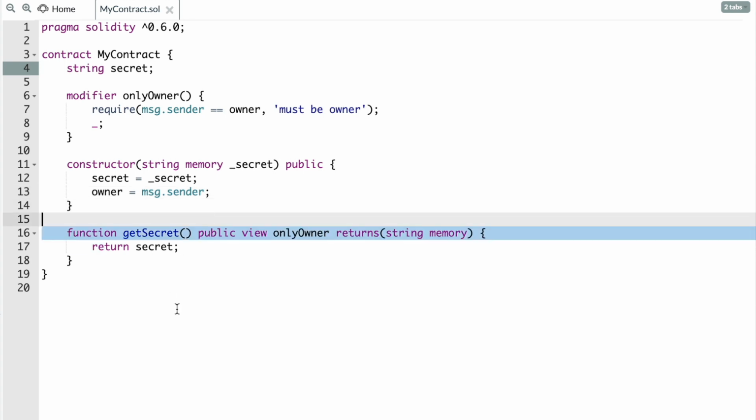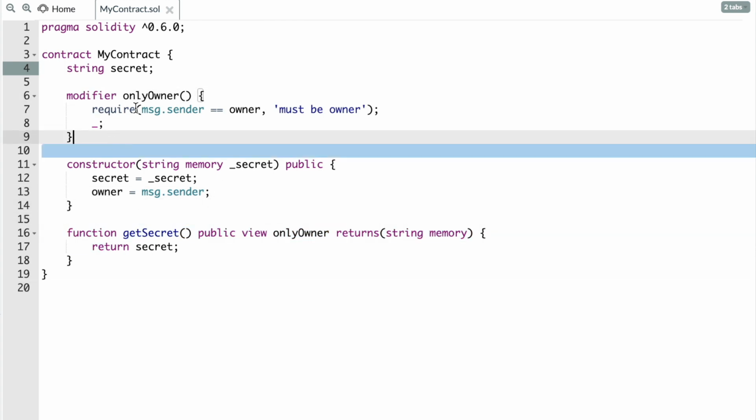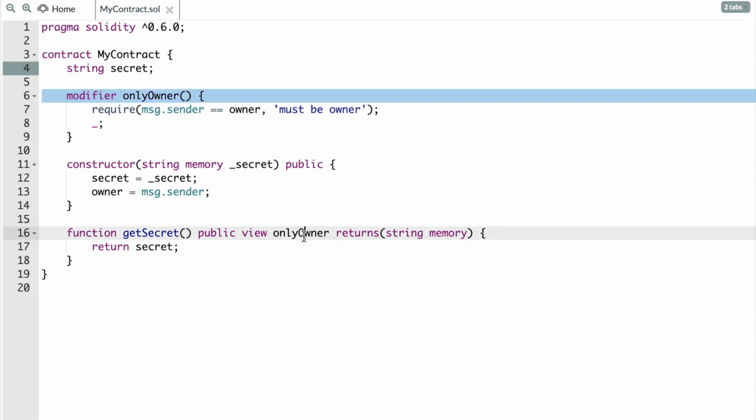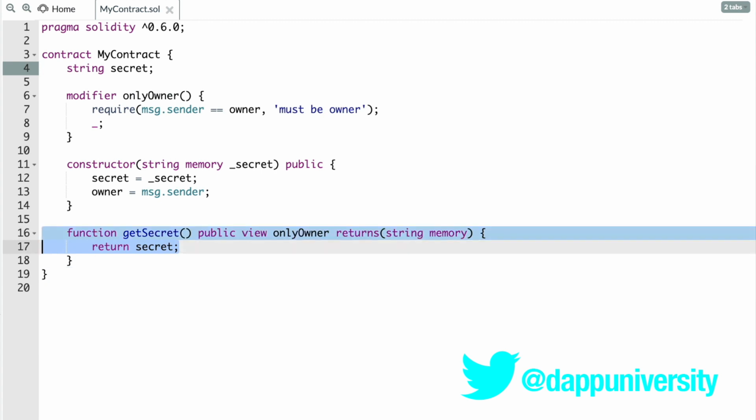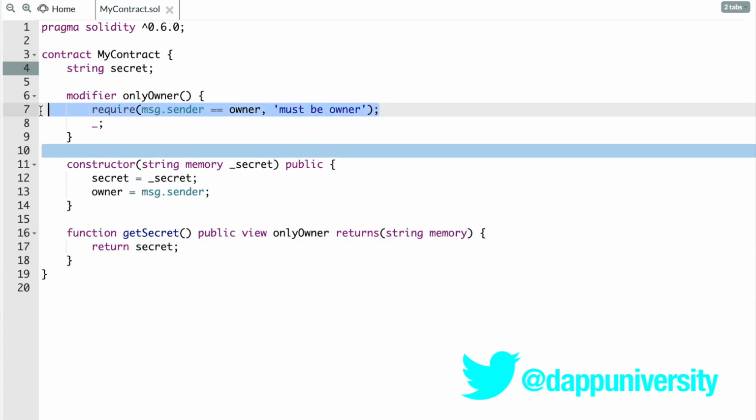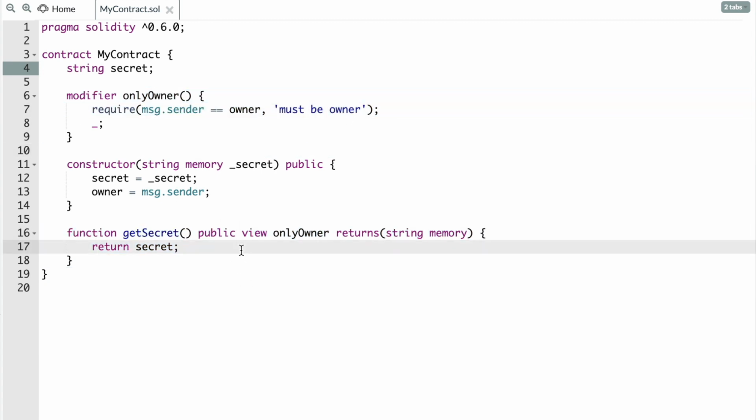All right, so really quickly, let me just refresh you on what's going on here. This is a modifier in Solidity, which is something we can add to our functions that will get called before the code in the function runs. Basically, we could just put this here. We could say require msg.sender equals owner, "must be owner." But it's better to do this inside of a modifier.